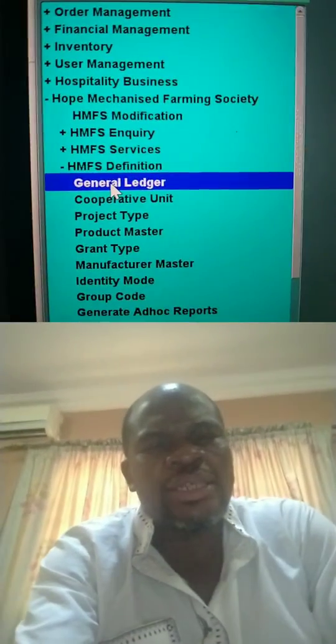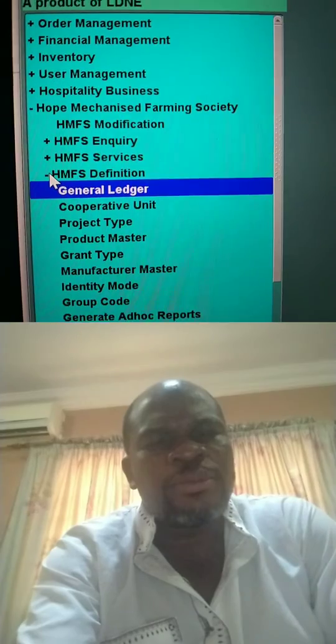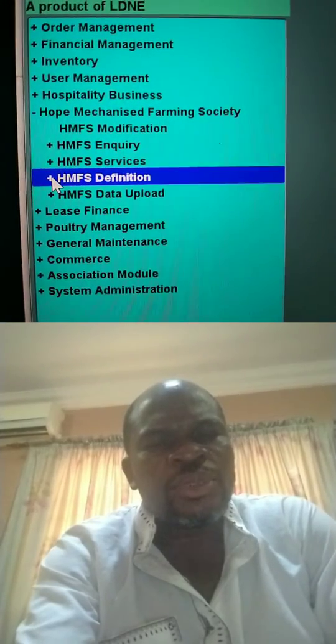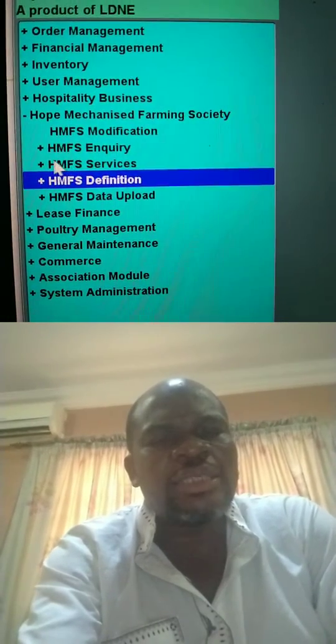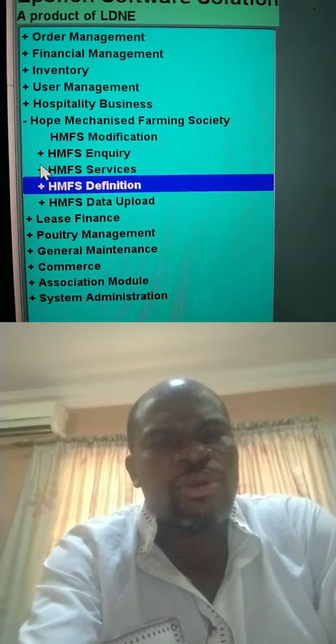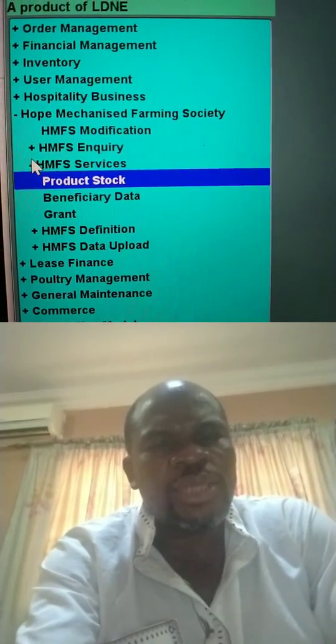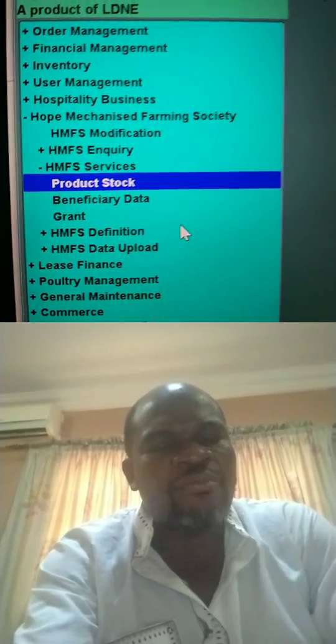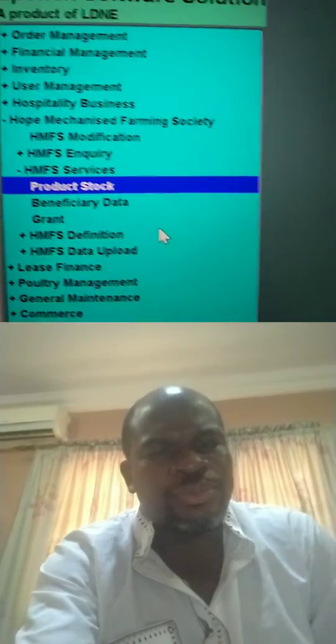So these are the definitions of what we're going to be using to run our business. Then the next thing is, what is the business itself? That's what we call services. So far we are going to have more, but we've only defined two.